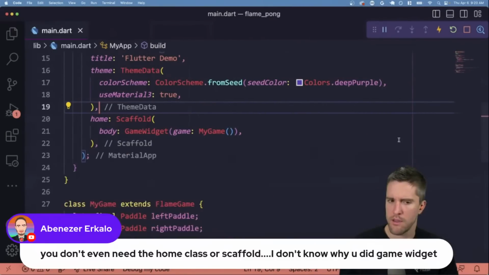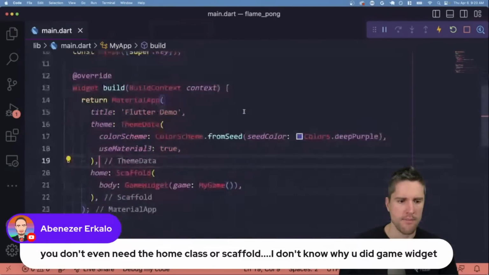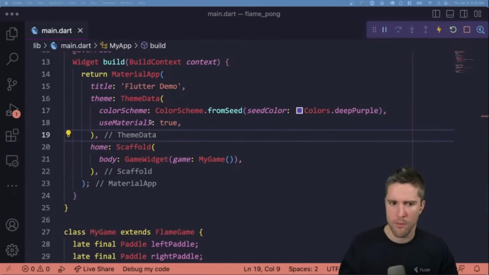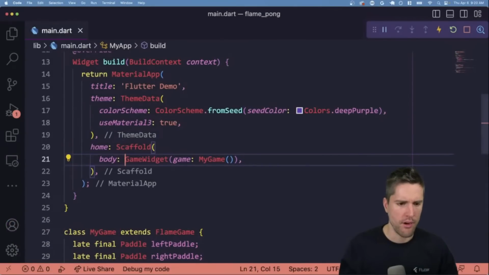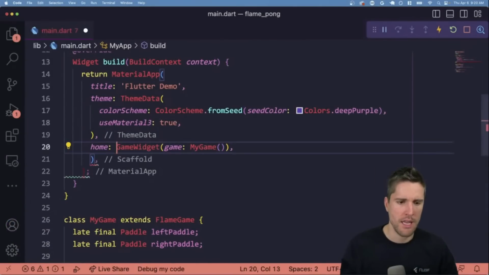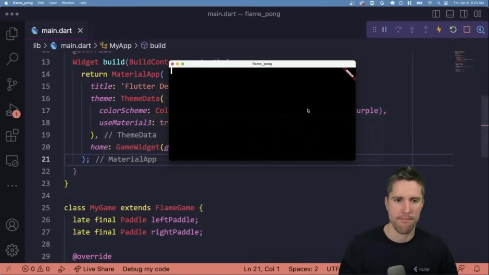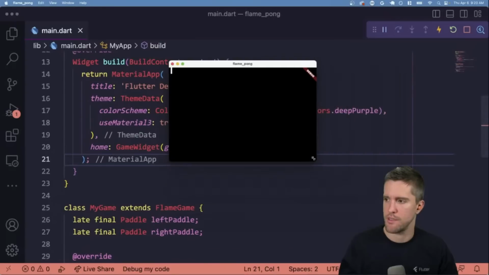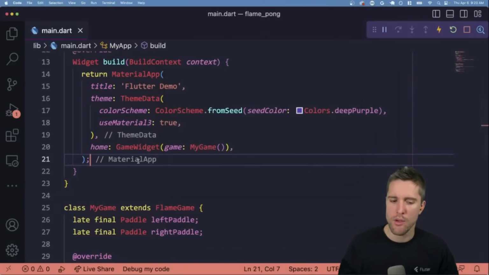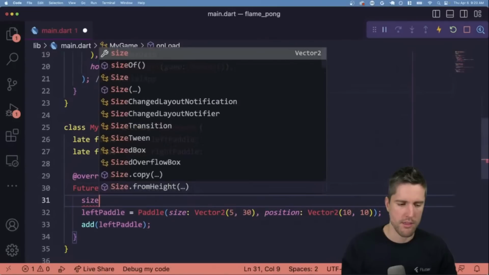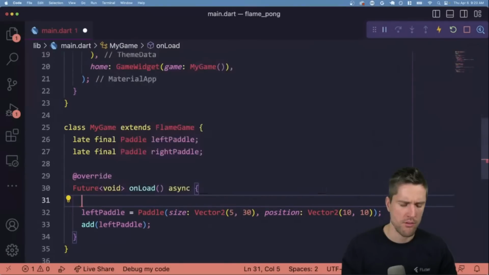And let's address that. Ebenezer says we don't need the home or the scaffold at all, so I'd like to try that. I think what you mean is that we can do this, but let's see. Yep, sure, it does still work. But if we do that, can we get the size? Is there a size attribute here? Vector 2. Okay, let's print this.